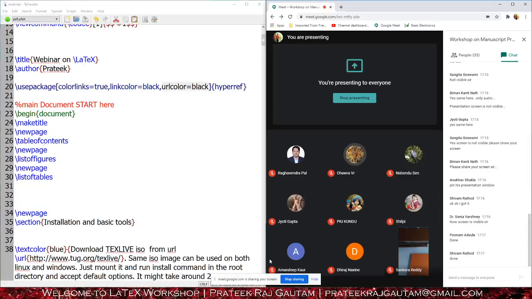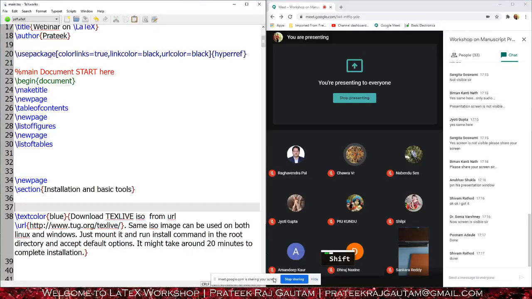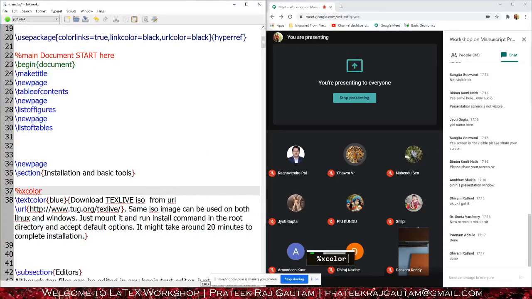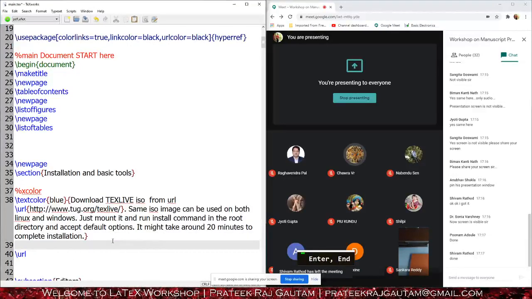Any problem so far? This text color is provided by package xcolor. The URL command is provided by hyperref package.